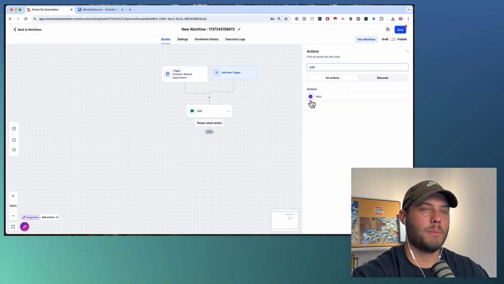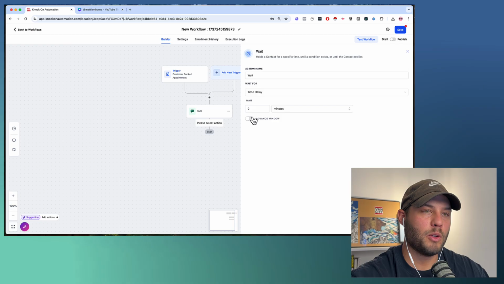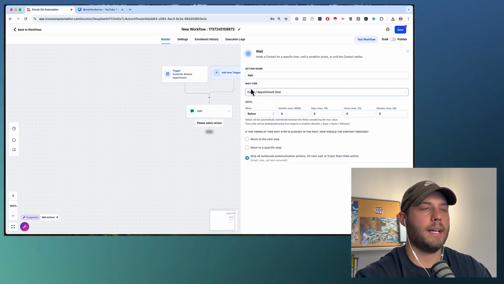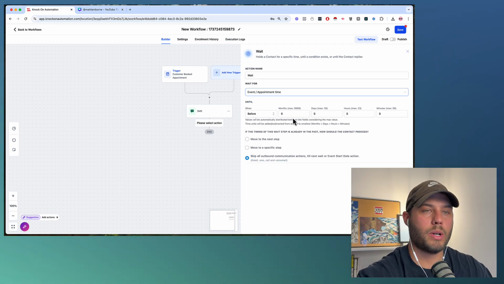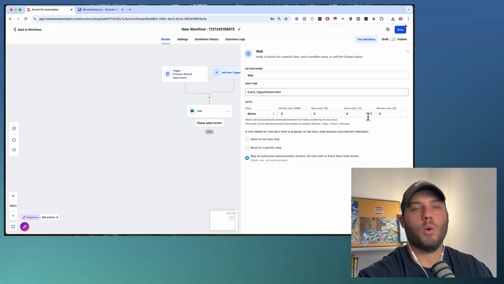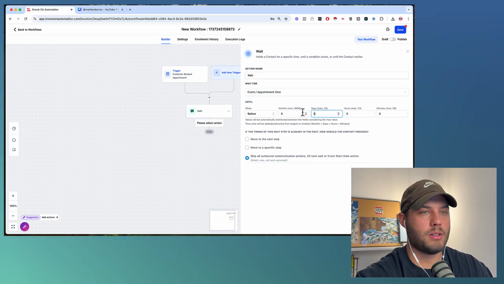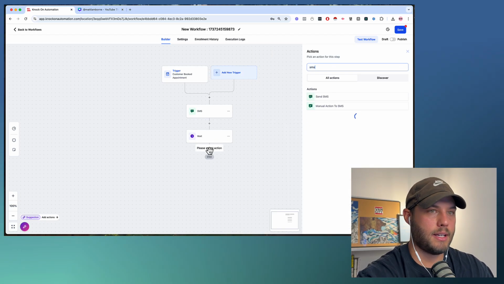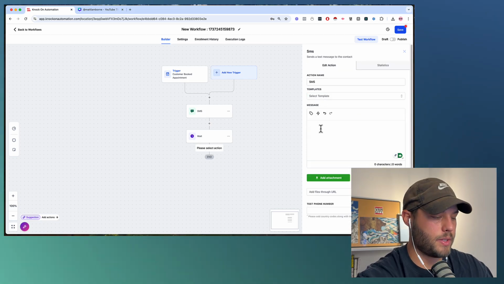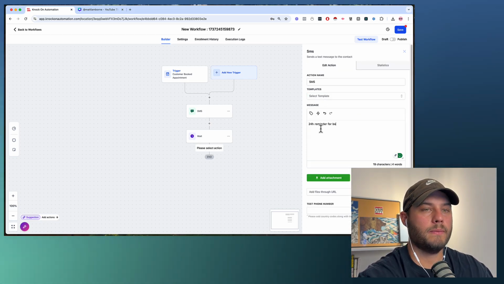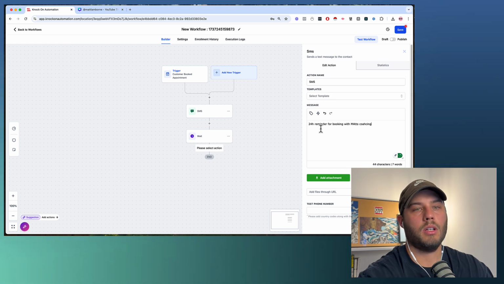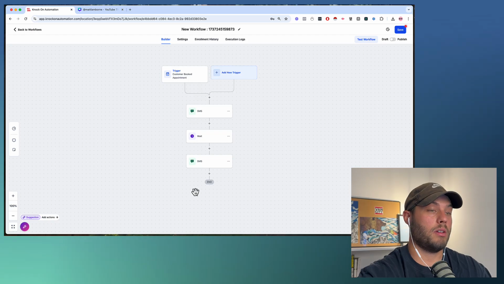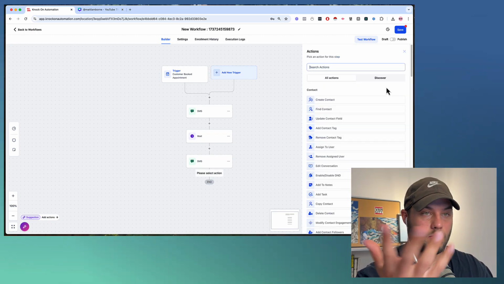You'd probably add in a wait step here. You want to do the advanced window, so you want to do the event and the time option. So wait until 24 hours before the appointment or wait 5 minutes before the appointment and send a message. In this situation, we're going to do 1 day before the appointment and we're going to say SMS: 24-hour reminder for booking with Matt's coaching. That will send a message to that person saying you've got an appointment in 24 hours.